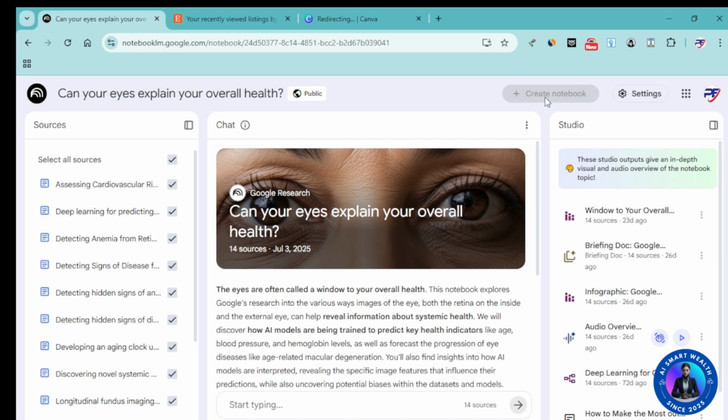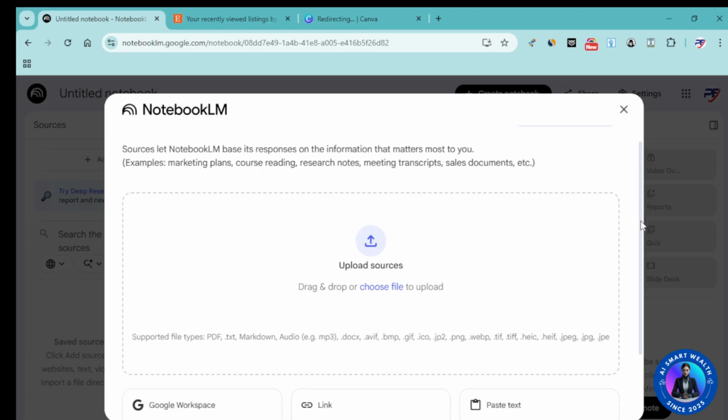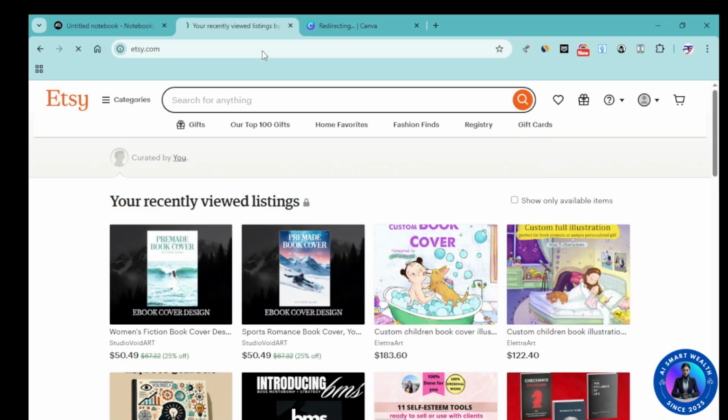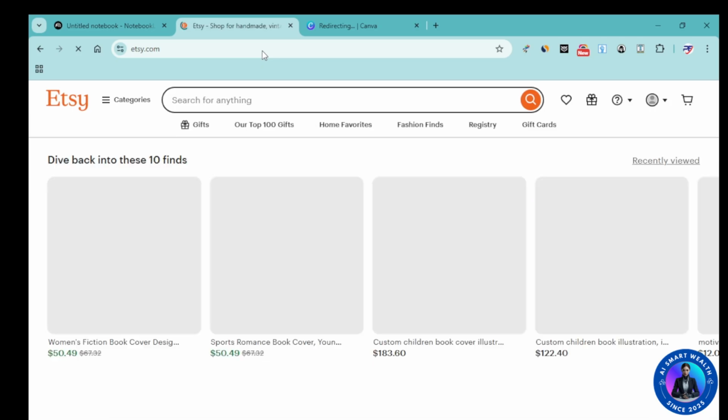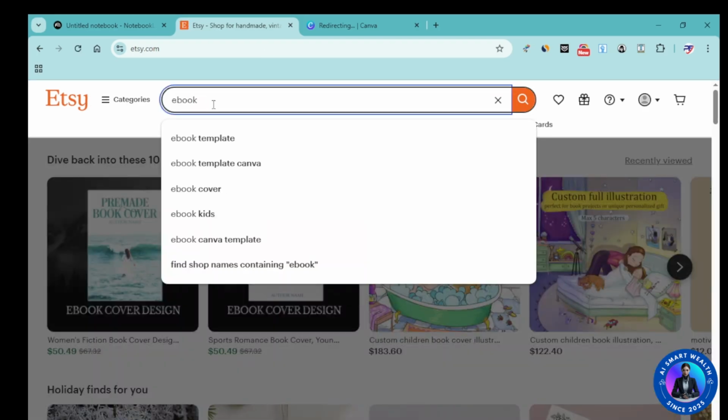Now, if you want to create something like an ebook or a long-form article, this is where things get really practical. Inside NotebookLM, click on Create a new notebook. From here, you can start adding sources like website links, YouTube videos, or written content. For this example, we're going to use Etsy as our research source. Head over to etsy.com and in the search bar, type in ebook or ebooks.